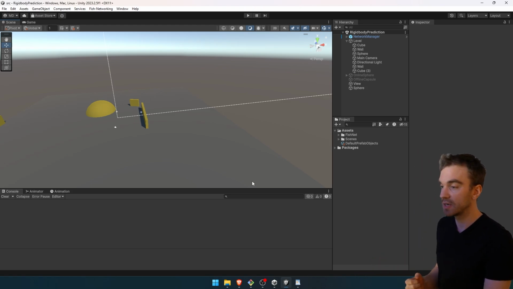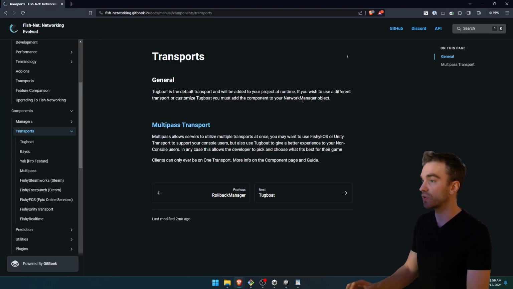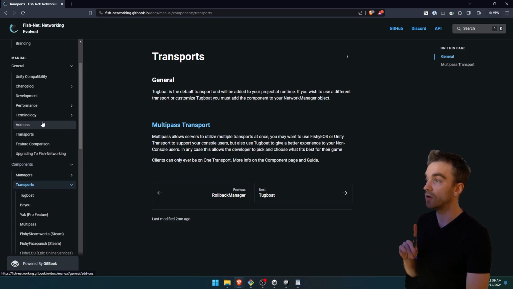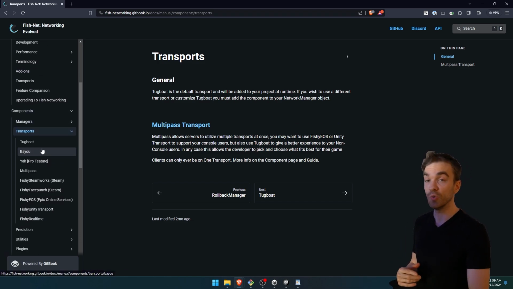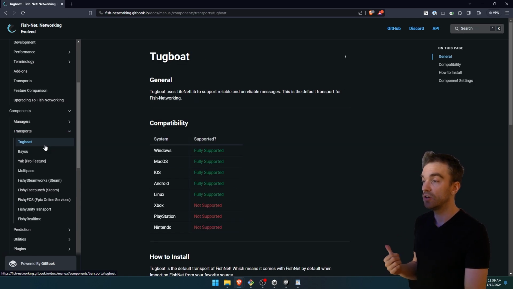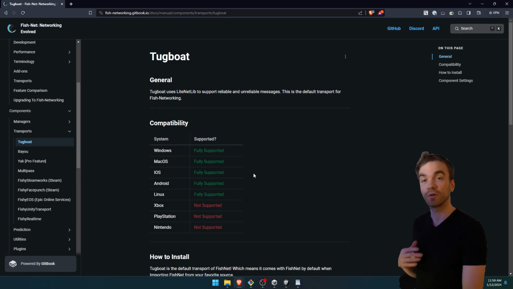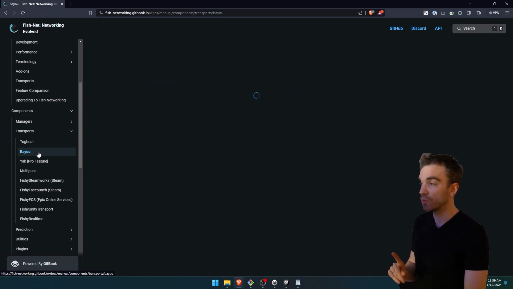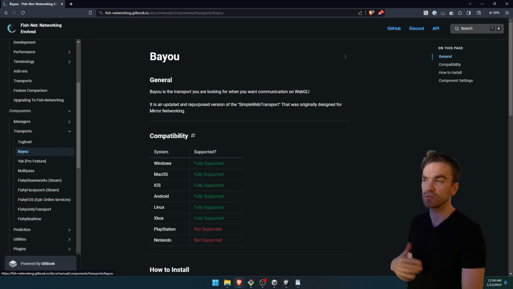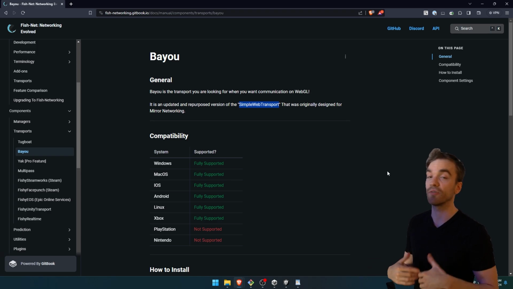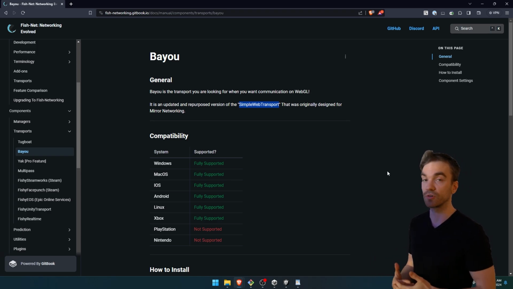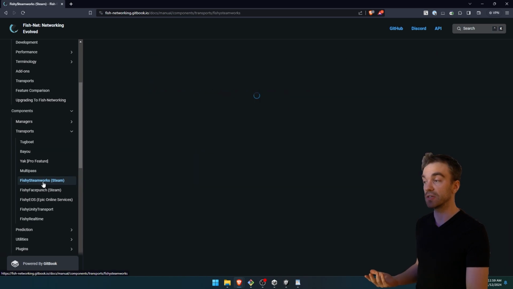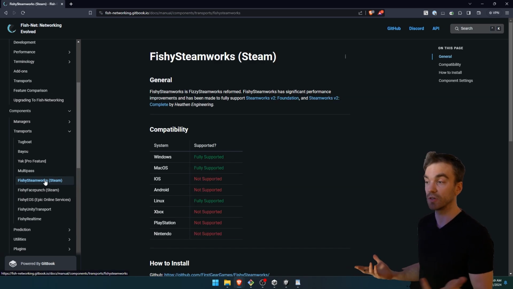To showcase this, we can head over to the FishNet transport documentation, and on the transport section, we can find a bunch of transports over here. We have Tugboat, which is, as you can see, for Windows, macOS, iOS, Android, Linux, but it's not talking about WebGL here. Bayou is the WebGL one. It doesn't show here, but it's mainly used for simple web transport. And then you have all other transport layers, which are used in different contexts, like Fishy Steamworks, which we might have to implement later on down the line.